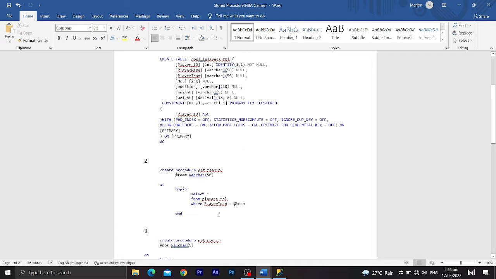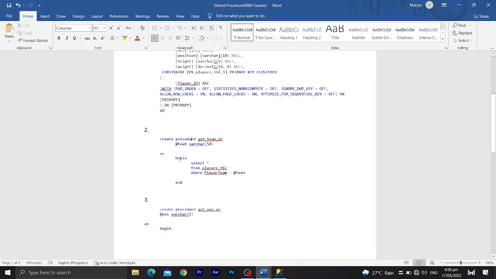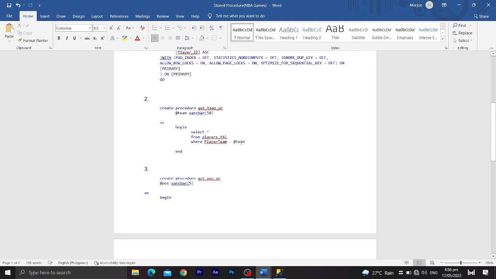Next, we created a stored procedure. First is the one getting all players depending on their team. For example, we have a team parameter. If we get the Miami team, all the players from the Miami team will appear. So, it will display the output.